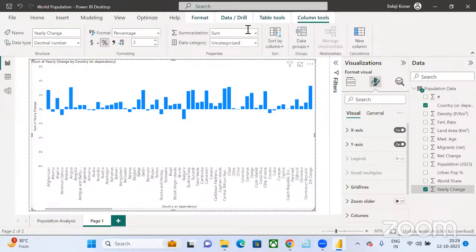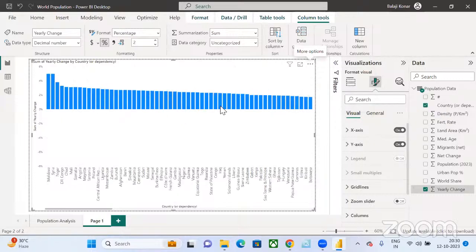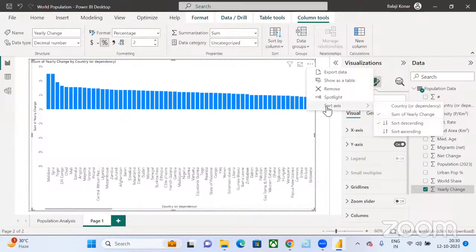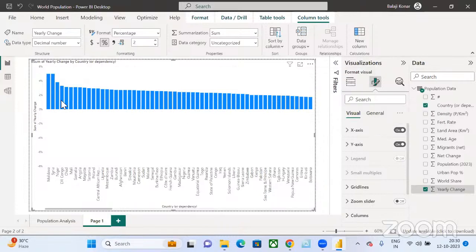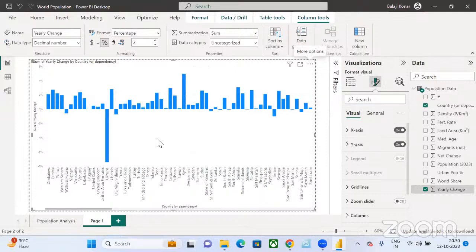Yes, I will repeat once again. Can you click on the three dots? Sort axis, the last option. Here you need to check the country. That's it. When we check the country, it will be sorted by country. Now it's sorted by the yearly change. I click on the three dots, sort axis. Can you see this tick mark over here? I want to sort it by country. I click on country. Can you see? Now it's sorted descending.